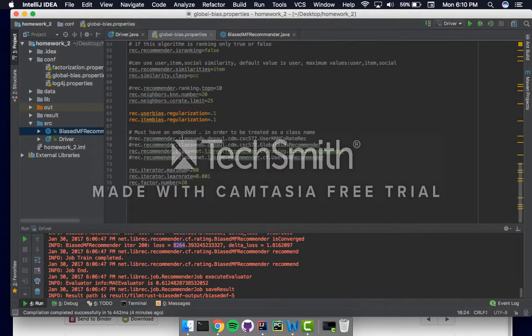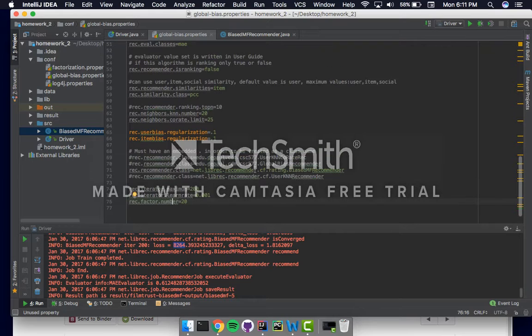So the first thing I did is I added a user bias and an item bias regularization term in the config file, as you can see right here. We also see that you can set how many iterations you want to go, the learning rate, and the number of factors, which isn't really relevant in this case.